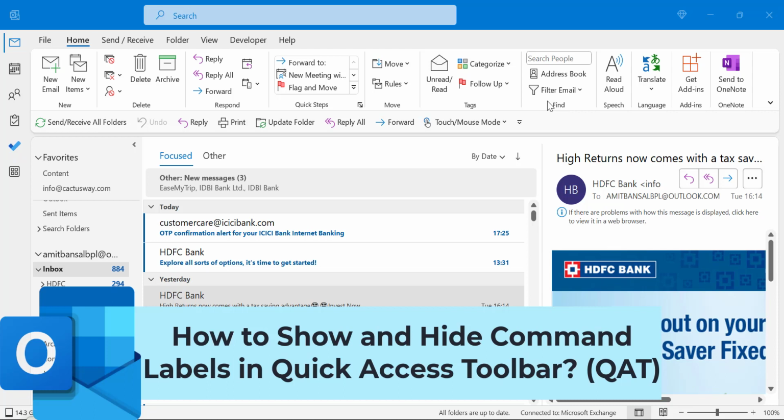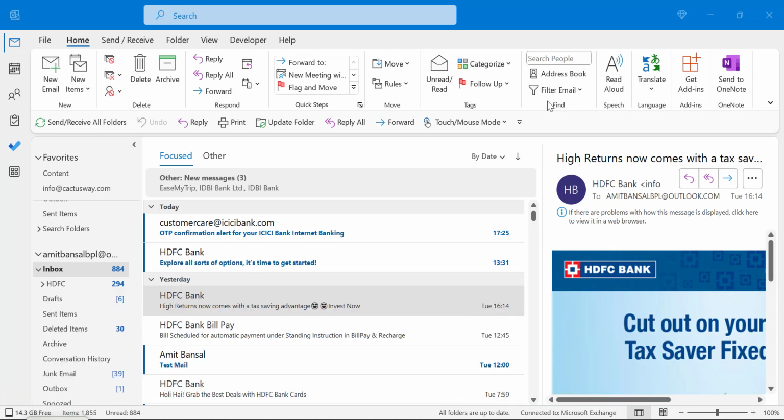What is command label in quick access toolbar in Microsoft Outlook application? Command label in quick access toolbar refers to the text labels that are displayed below the icons of commands added to the quick access toolbar in Microsoft Office application. These labels help users identify the purpose and function of each command, making it easier to use the toolbar efficiently. Users can choose to display or hide these labels according to their preferences.